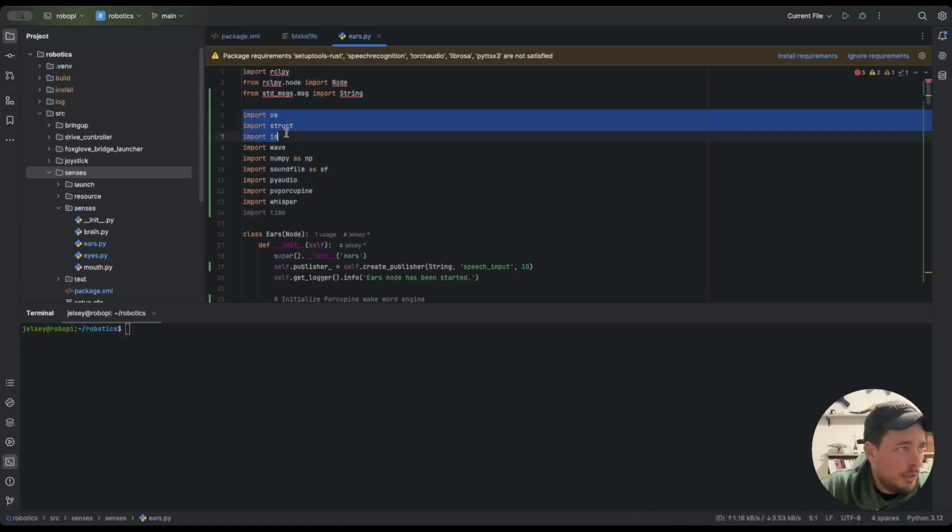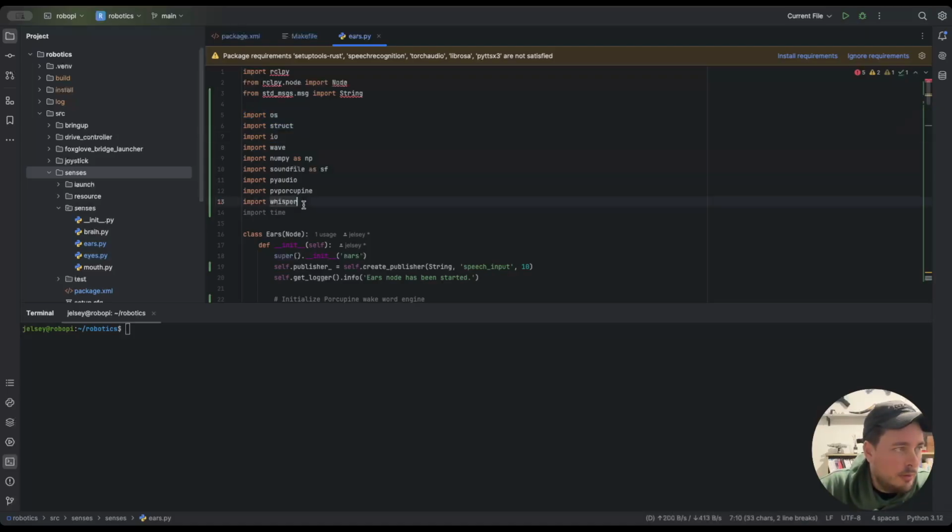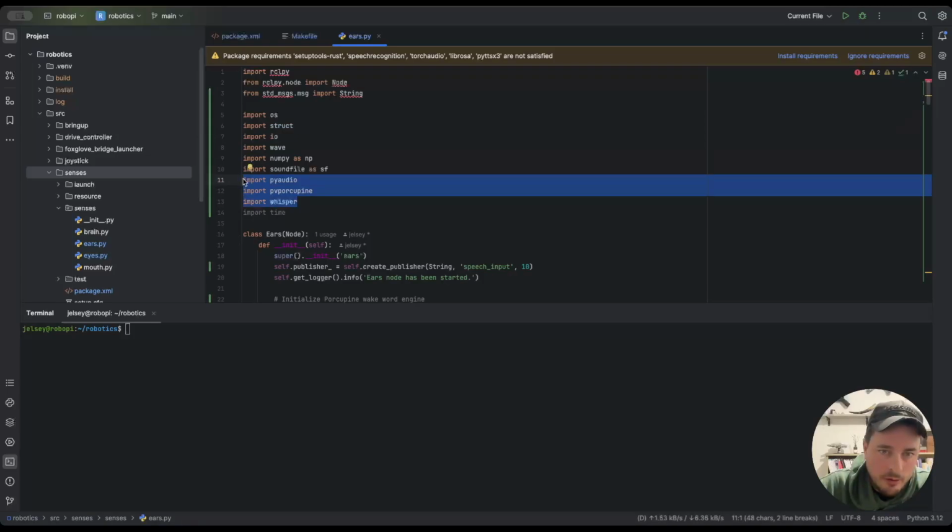Now, there's some standard imports from Python. ROS2 is perfectly capable of finding those for you, so you won't have any trouble with that. But as you start to make your nodes a little bit more complex and you need to pull in different libraries, this is where we have to look at how we manage those dependencies.